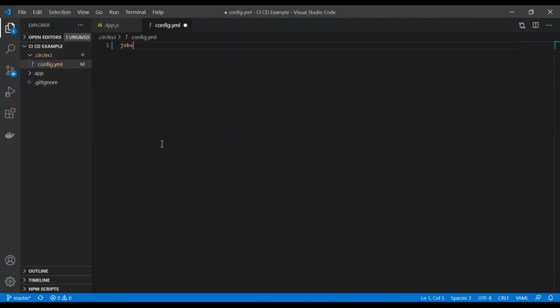So let's go to our config file. We want to specify jobs. In that job, we can name the jobs whatever we would like. So let's call our job build and deploy. We want to build it and deploy it. We could call this whatever we would like.